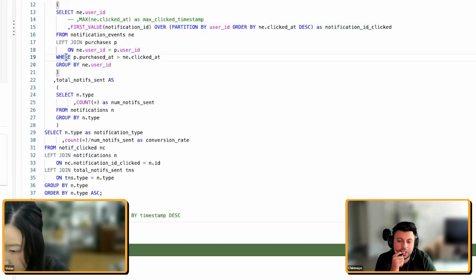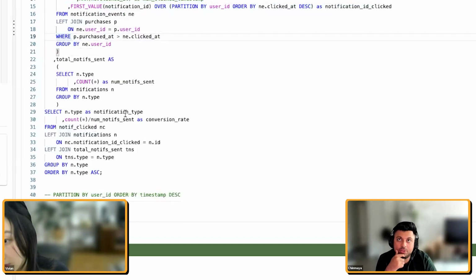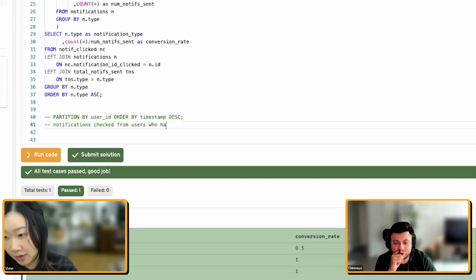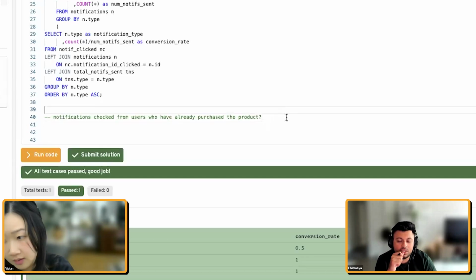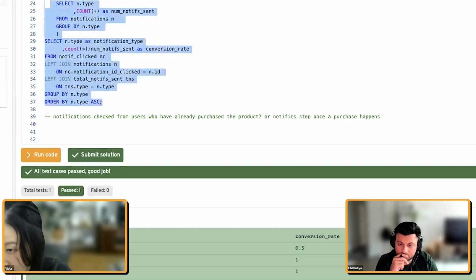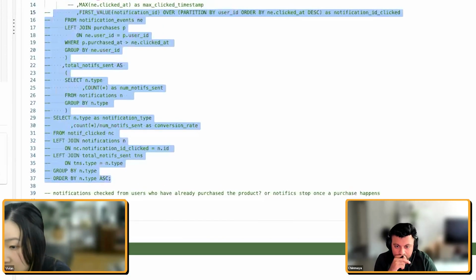So while you're checking, is it also possible to check if there's notifications that have been sent to users that have already purchased the product, or do notifications stop once a purchase happens? Are there any notifications from users who have already purchased? Basically, what I'm trying to understand is, does the system today do a good job of stopping, or do notifications keep getting sent out to people that have already purchased, or do they stop once a purchase happens? Right, okay. So let me comment out all this now, and we should see.